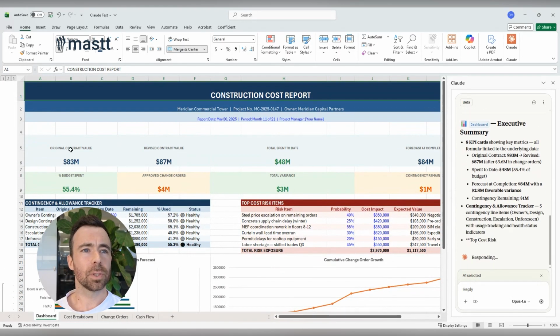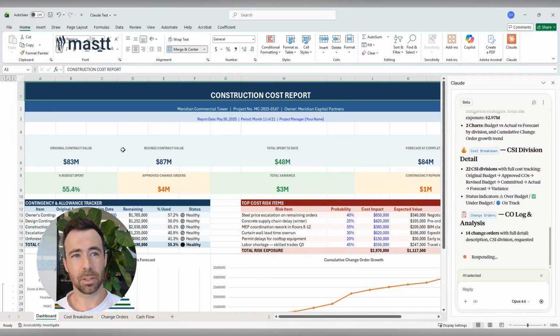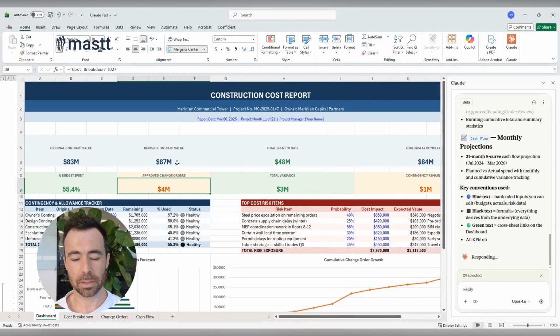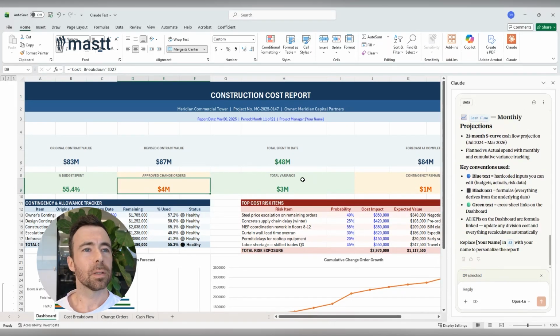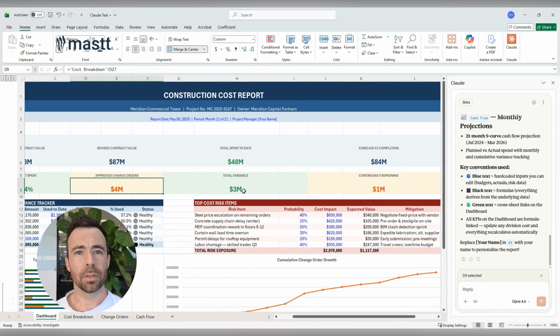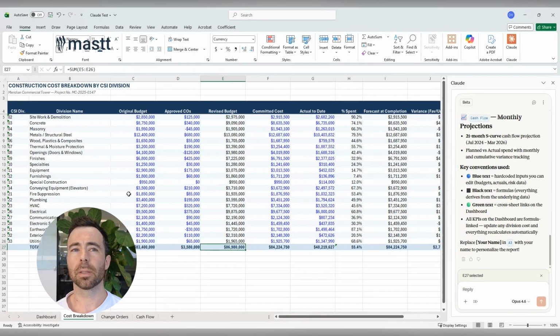So what have we got here? Original contract value. Tick. Revised contract value, tick. So the difference between those two must be the change orders, 4 plus 83, 87. Very good, Claude. Total spent to date, 48 million. Total variance, 3 million, 1 million. Okay. So it's done not a too bad of a job, but I'm going to focus initially on the cost breakdown area and have a look what it's done.